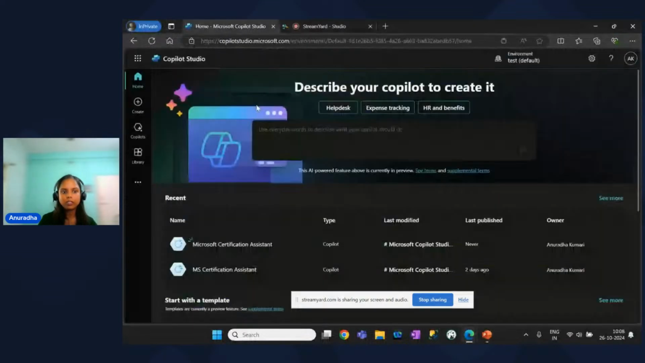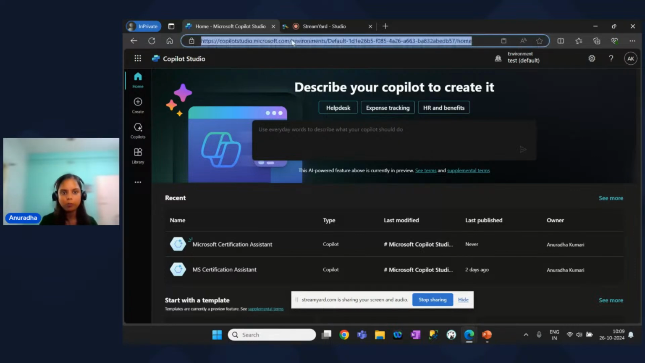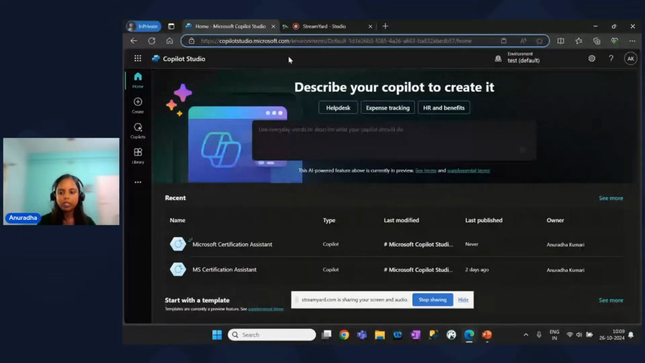So for this you will need a work or school account. Then you will be able to create a Copilot. If you do not have a work or school account, you can create a free account and then enable the Copilot free trial, and then you can log in. You have to navigate to copilotstudio.microsoft.com, and once you log in, you will be redirected to this screen.